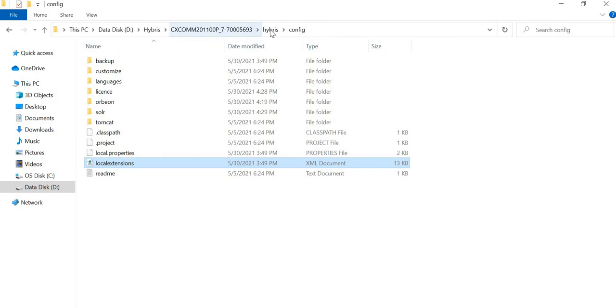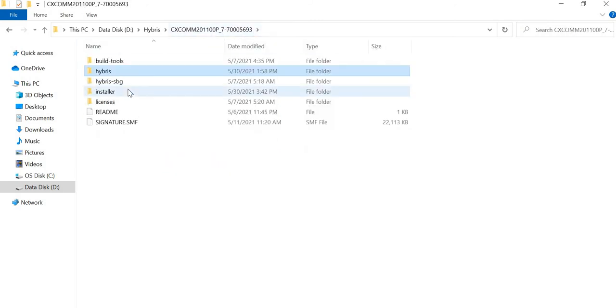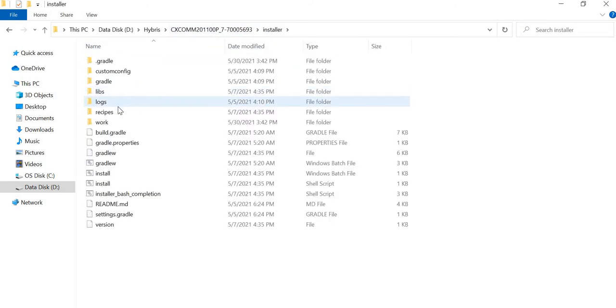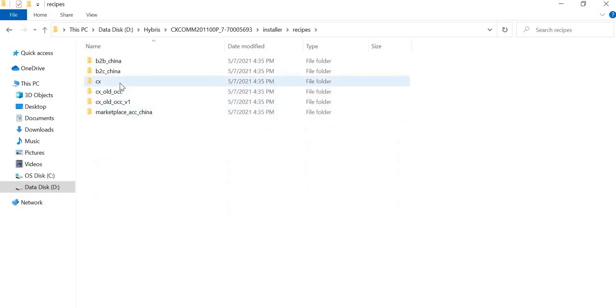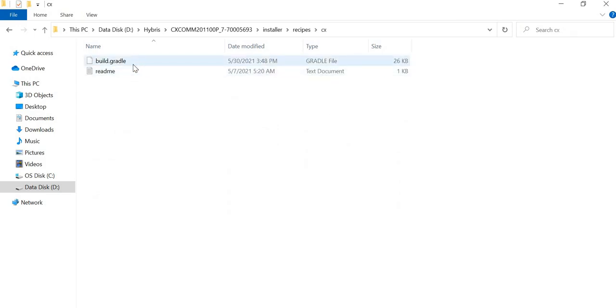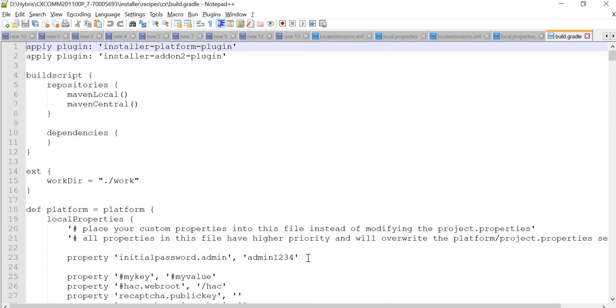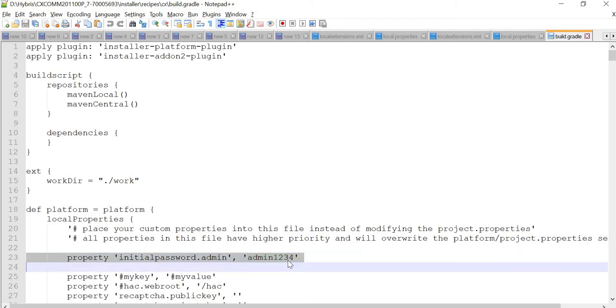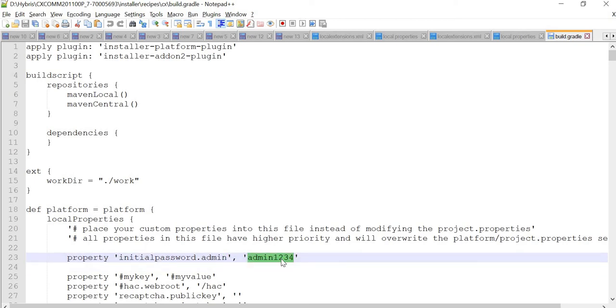So go to this, then installer, then recipes. We are going to use the CX recipe, so I'm opening the CX recipe. See, here we have the build.gradle file. I'm going to open it, and see, here I have added the property initial password.admin, followed by the value. Here I have set the value as admin1234. You can set any password here.